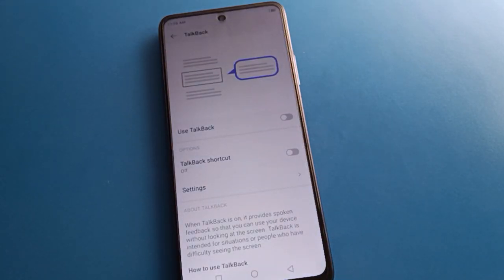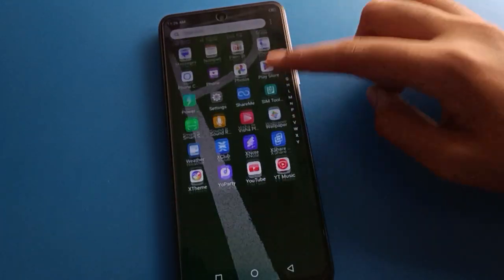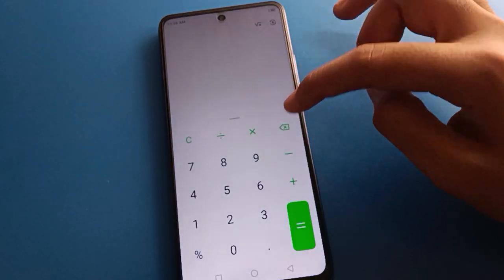TalkBack will be off. Now you can use your device with one finger. So like that friends, we can disable TalkBack in Tecno mobile.